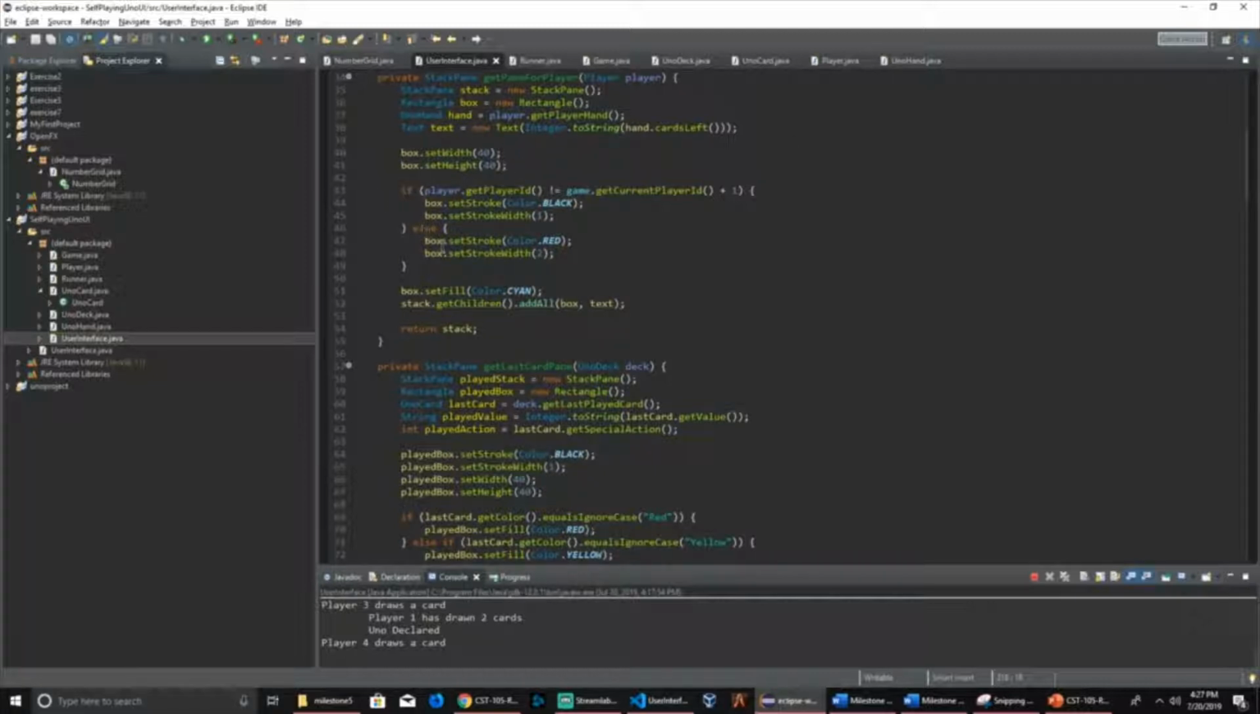And here we're setting the outline of the box. If it's that player's turn, it will be red. If it's not that player's turn, the outline will be black. We fill the color with cyan. We add the box and the text so that it stacks on top of it.